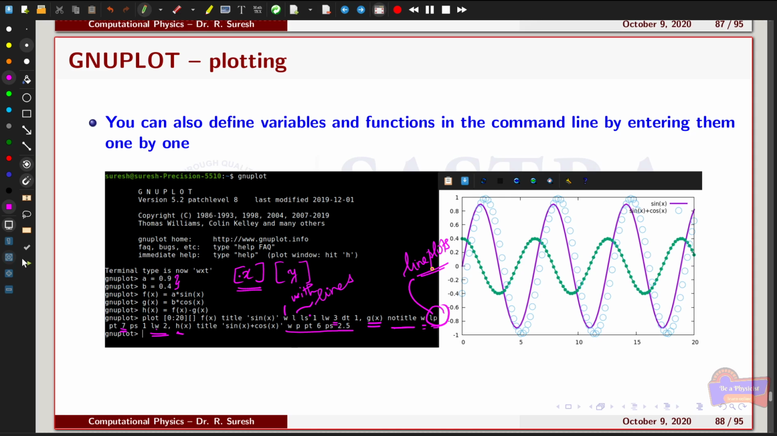So here I have plotted with the line points. Here I have used only p. That means you are actually plotting the function h of x with the points, with the point size, the point type of 6. 6 is nothing but the open circle, and the PS, the point size, is 2.5. Either you can give it as an integer value or a fractional value.